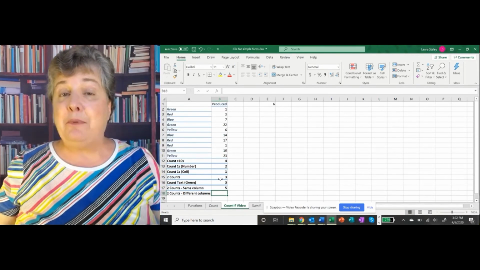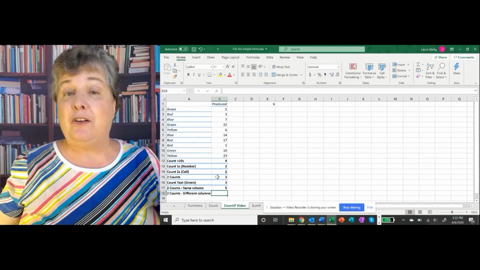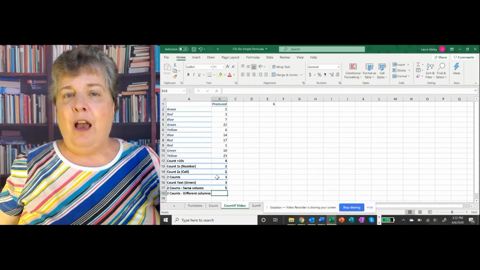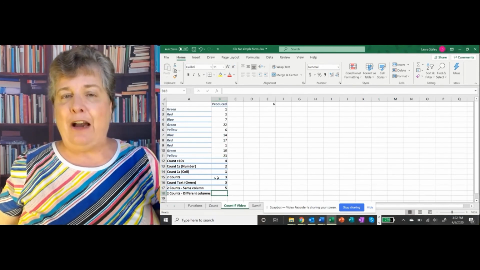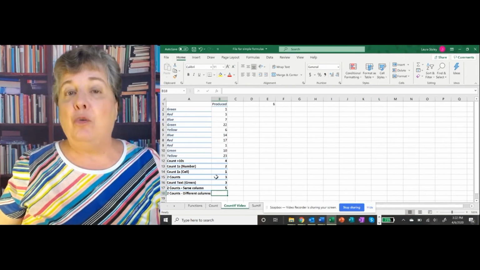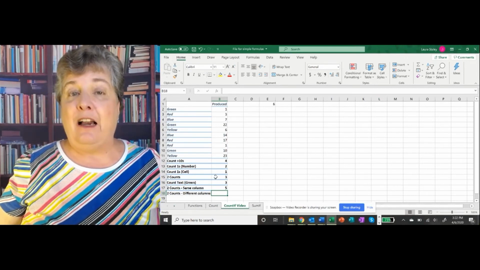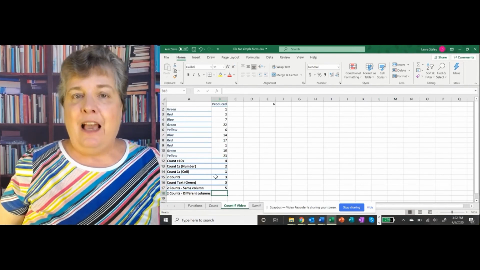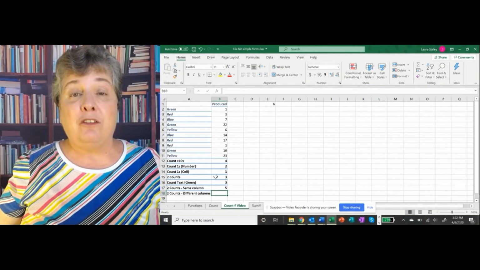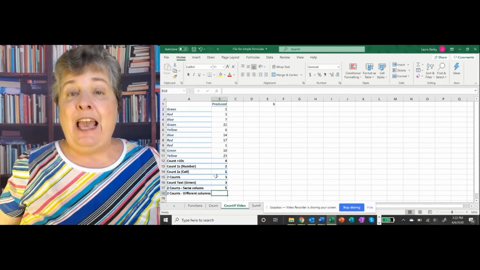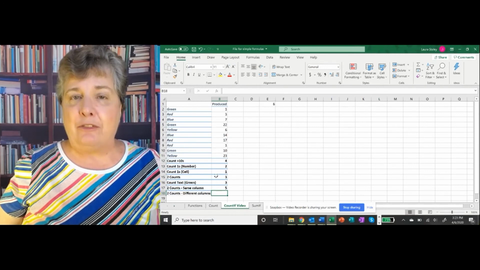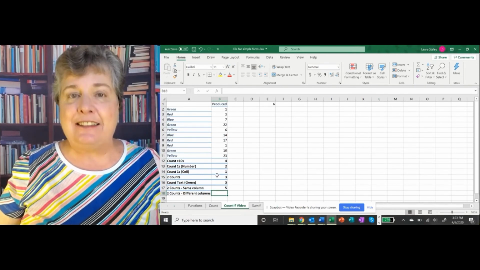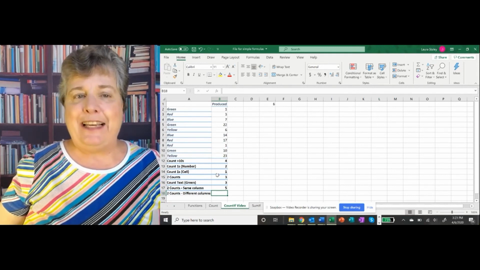Now, the 2 examples that I gave you where I counted 2 different criteria were in the same column each. So that structure, COUNTIF plus COUNTIF, only works if the criteria you're looking for are in the same column. But sometimes you want to look for criteria in different columns. And in that case, we use the COUNTIFS function that I pointed out at the beginning of this video.